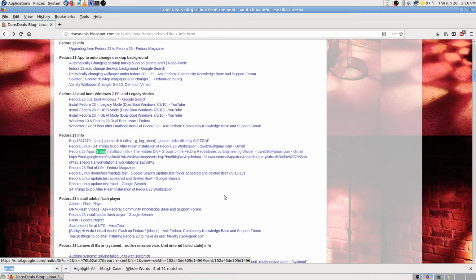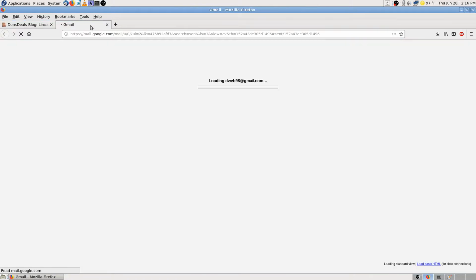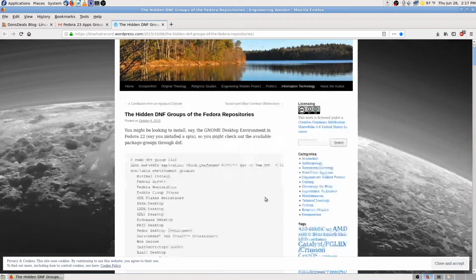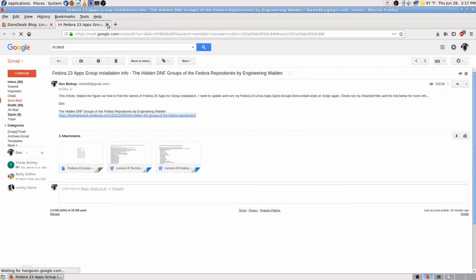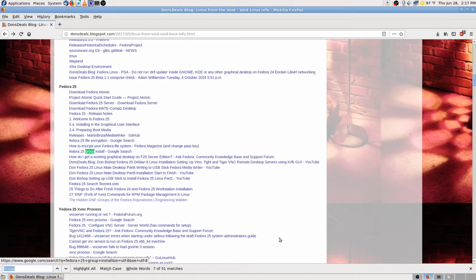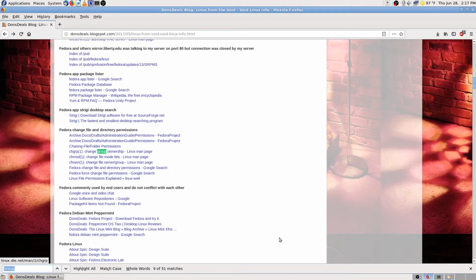I was going to write out group installation info, Fedora 23 apps. That might be what I want. Oh, that's another one of my emails. I had no idea I had done that so much. Oh, it's the same one I just came from. Okay, Fedora 25. Hidden groups, that's the same guy, Engineering Walden. Okay, I've saved it in more than one place, haven't I?